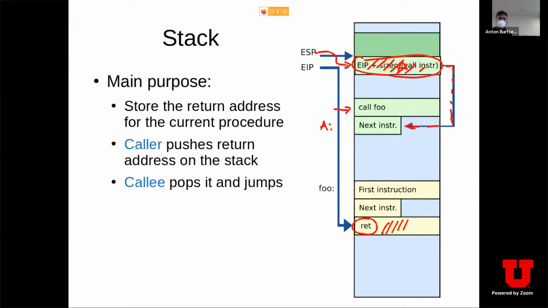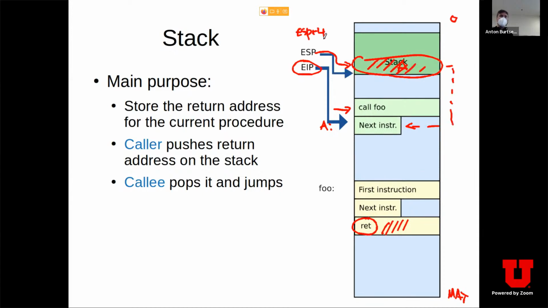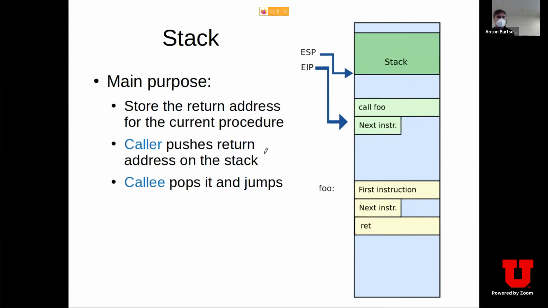And it will get this value. It will essentially set the EIP pointer to point to this value. And it will decrement, or in our case, increment, because this is the max address. So ESP will get the value of ESP plus 4, right? And it will be pointing here. That's the state of your machine after you return from a function.